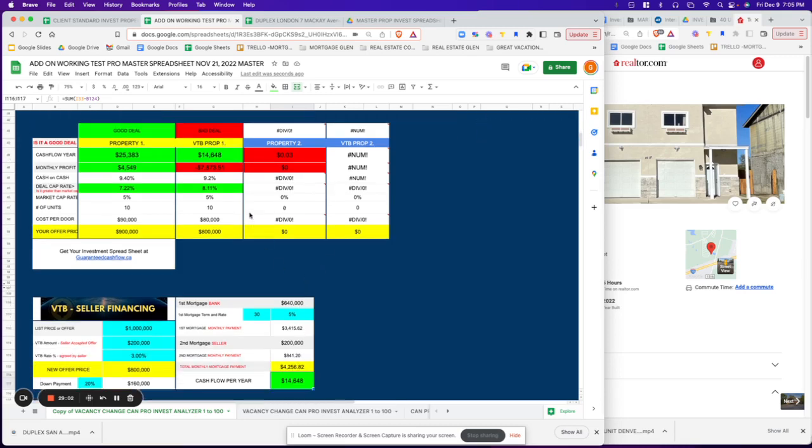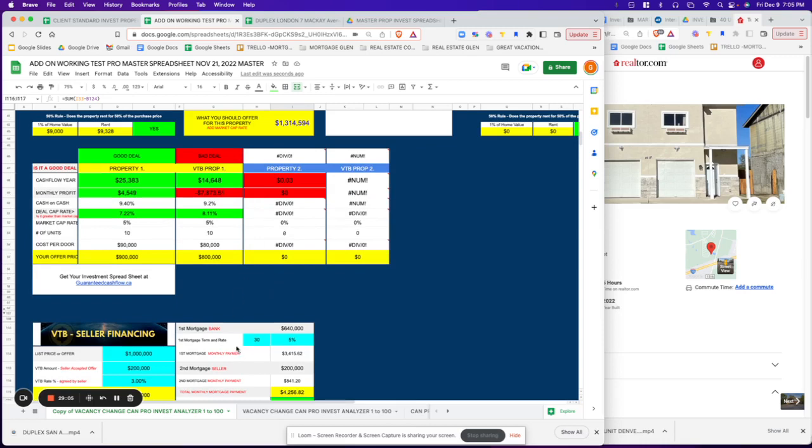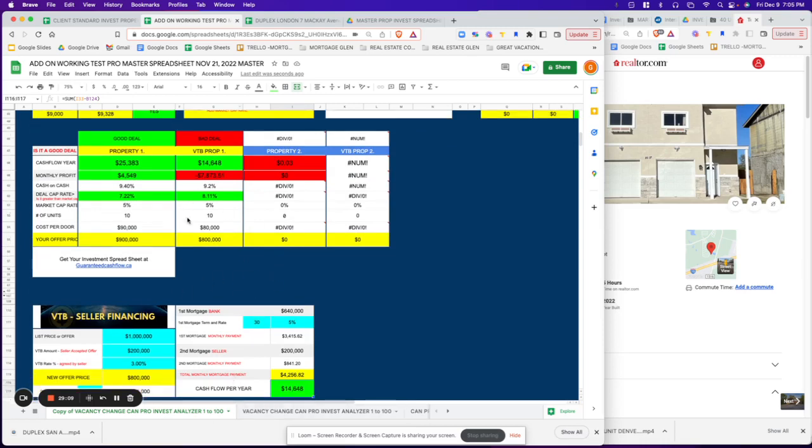So right now, it looks like it's not a good deal. It's a bad deal, this particular vendor take back. So again, that's going to be something that you need to play with.